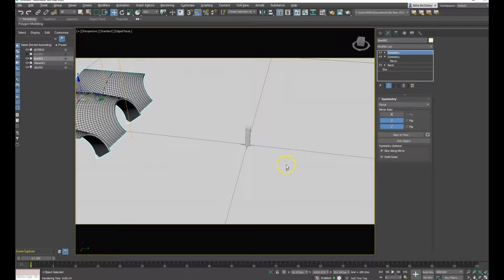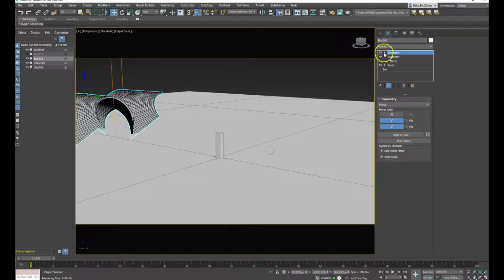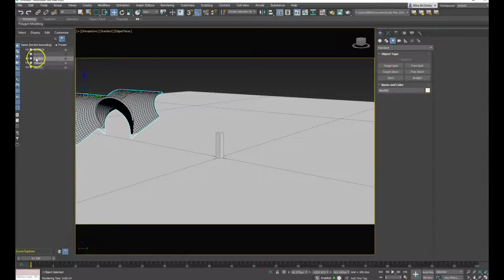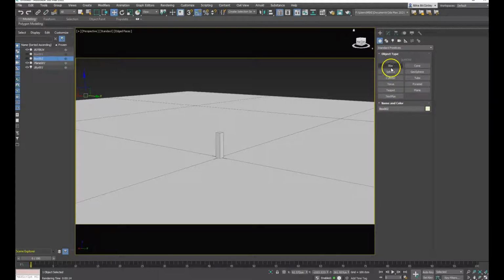Let's pop that one to the side. Let's start again with something else. Let's make a new one. So I'll hide box 2. And now I'm going to put a new form in here. So looking at my standard primitives, there's a whole bunch of things that we can start to play with, of course. Let's try a geosphere.